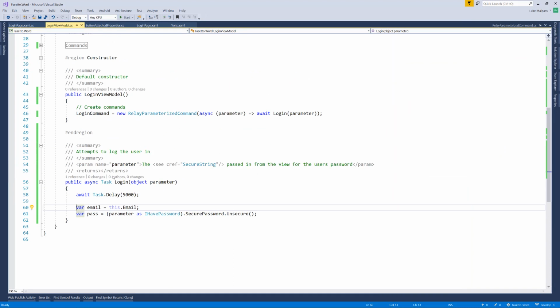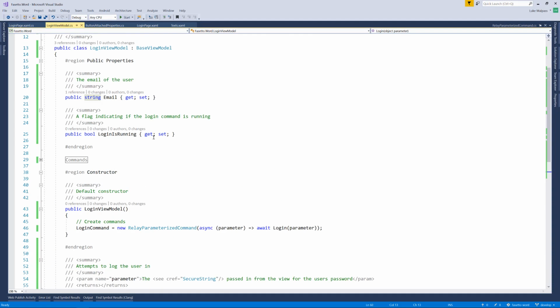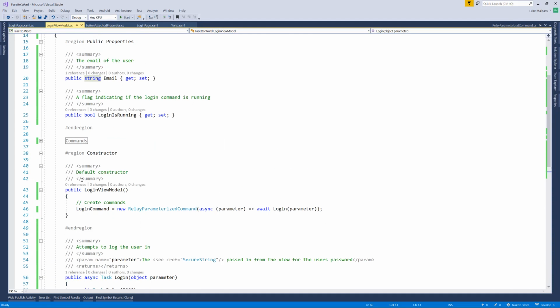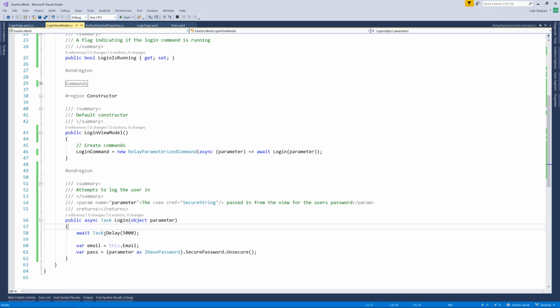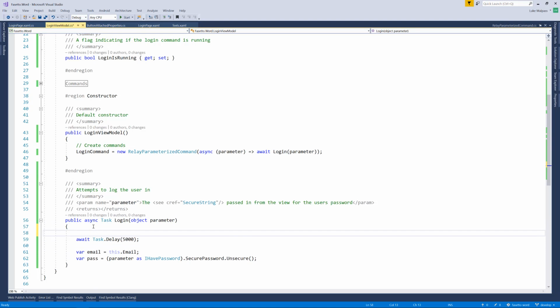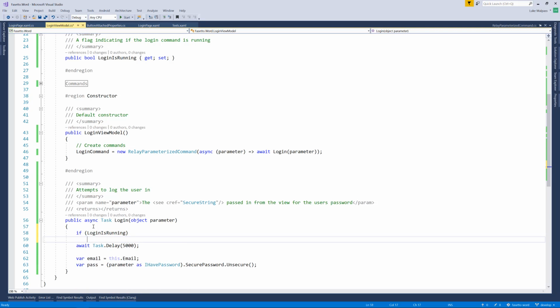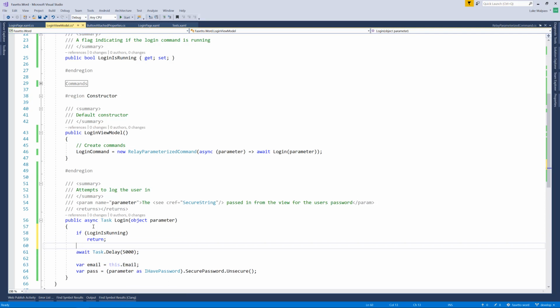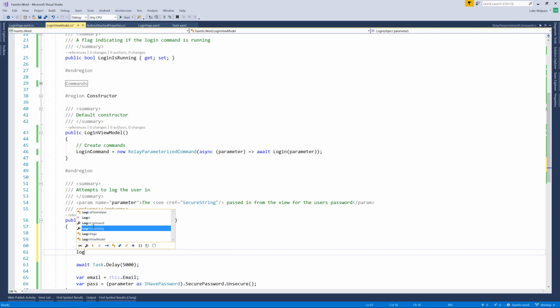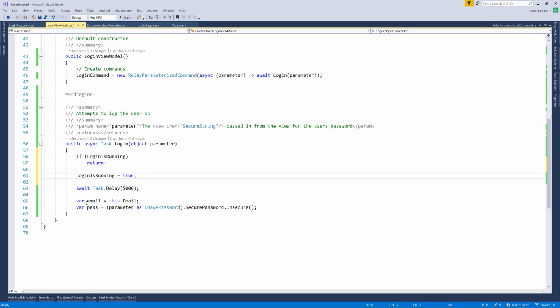So in order to start doing it in view model binding, and in general you'll find you need this in a lot of cases, you want really this login command to have at the start, say, let's do it manually, you'd say check if it's running already. So if login is running, just return. So don't do anything. And then once you're in here, you do login is running equals true. So now you're running the action. When you're finished, you do login is running equals false. So that kind of fixes the issue.